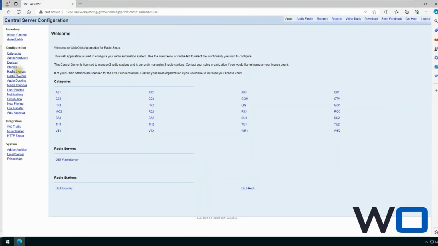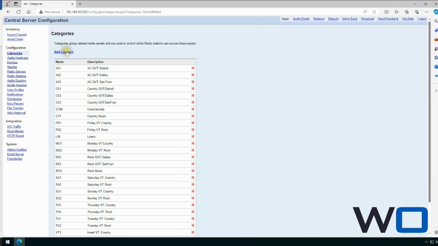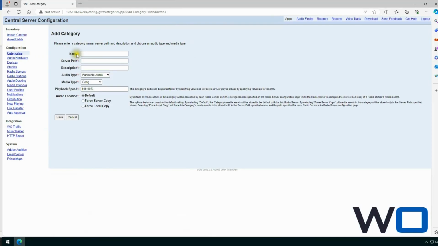Start by logging onto the Central Server Configuration page. Along the left side of the page, under the Configuration heading, click on the Categories link. Click on the Add Category link at the top of the page. For the name, enter the 3-character category you would like to create. In our example, we'll use R01. The server path should be the UNC address to your central server's audio folder, and end with the same category name entered above.